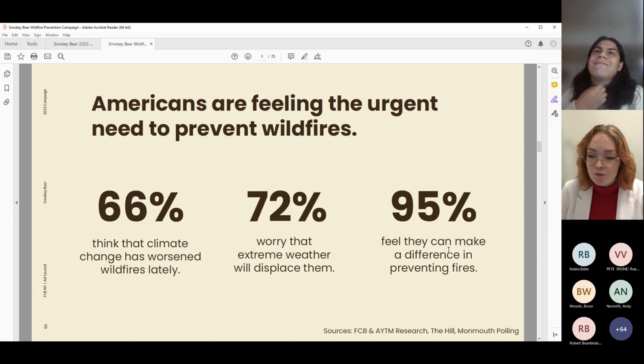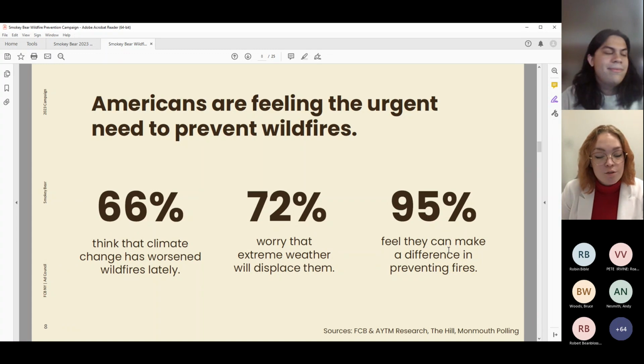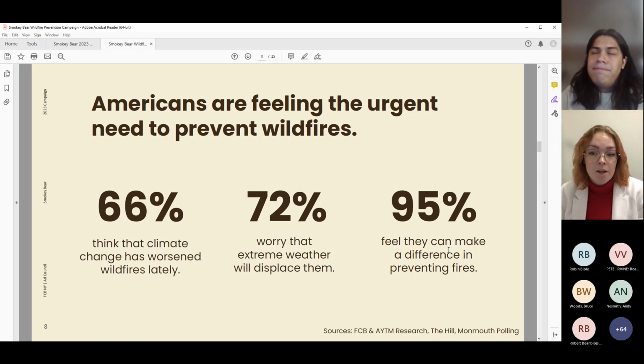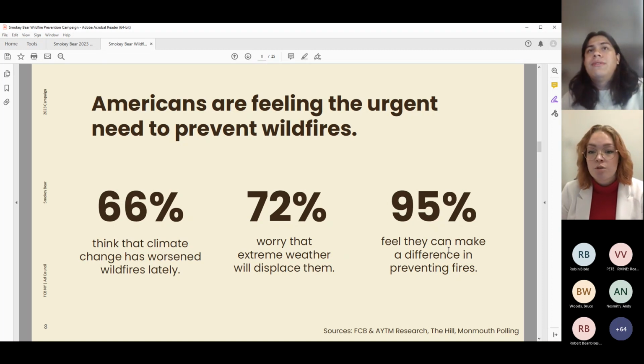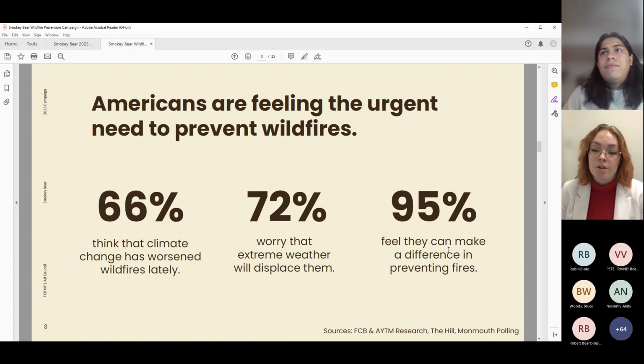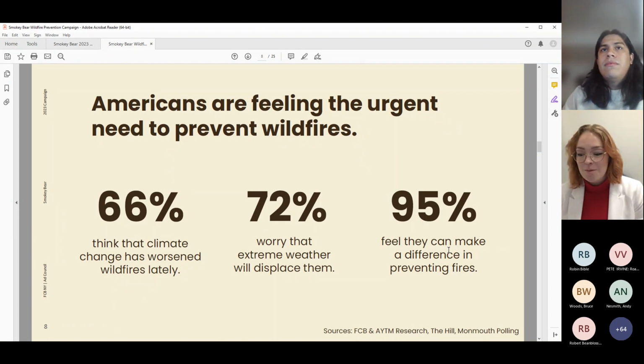So just to go over how Americans feel about Smokey Bear, and why Smokey Bear is super important right now. Almost two-thirds of Americans think that climate change has been making wildfires worse, and almost three-quarters of Americans worry that some form of extreme weather is going to displace them. But luckily, most Americans feel like they can make a difference in preventing fires, and that's where Smokey Bear comes in.